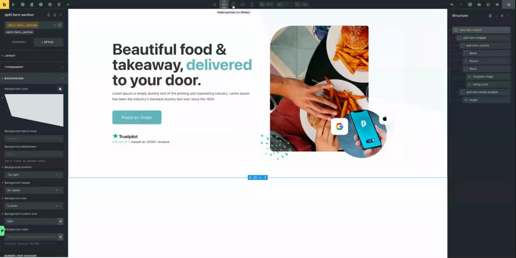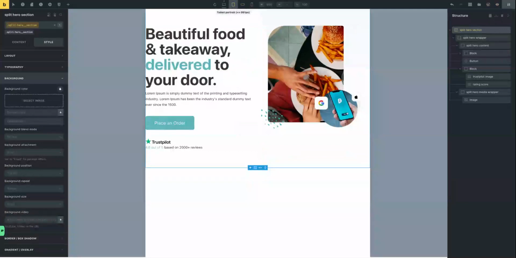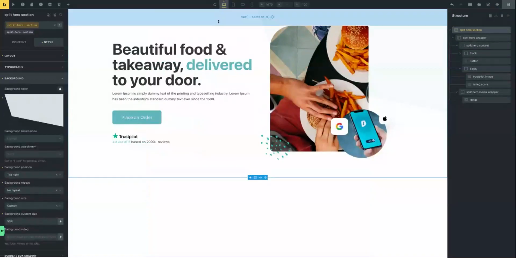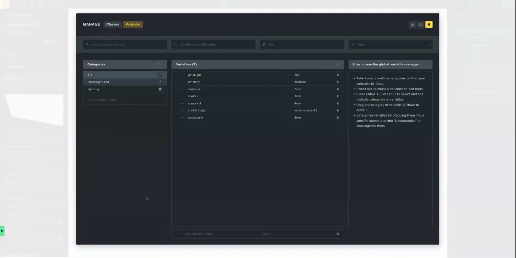Now let's have a look at this in the different breakpoints. Right, we need some kind of gutter here. That's way too close to the edge, so that's not going to work. So I think what we should do is have a variable for the gutter. So I'm just actually going to call this gutter. And let's make this a value of 2 rem. Save that.